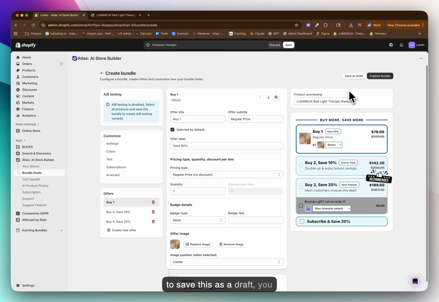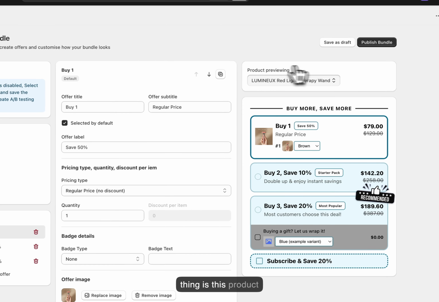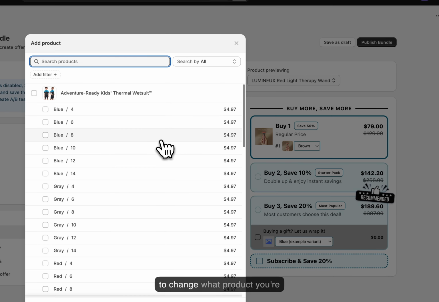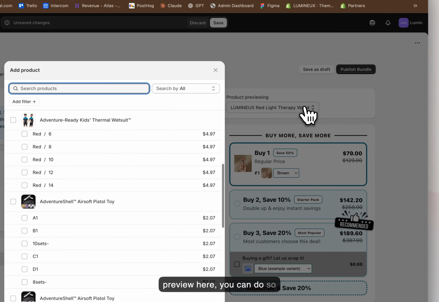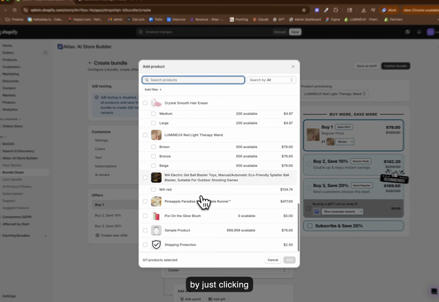If you wanted to save this as a draft, you could do so by clicking the button here. That way it won't appear live to any of your customers, or you can just directly publish it. Another thing is this product previewing. So if you wanted to change what product you're actually previewing on this preview here, you can do so by just clicking this drop down and selecting any product that you want.